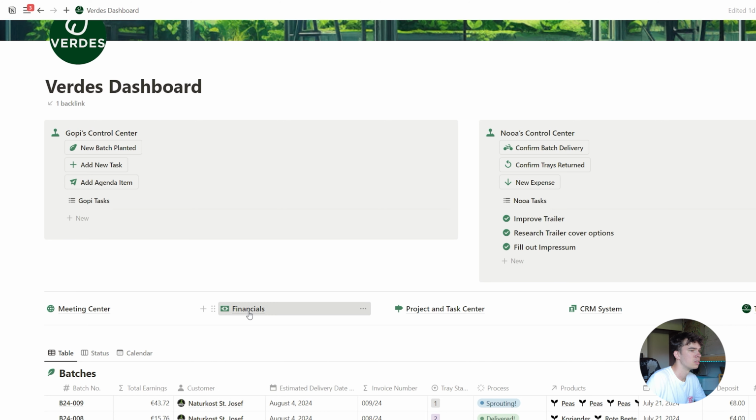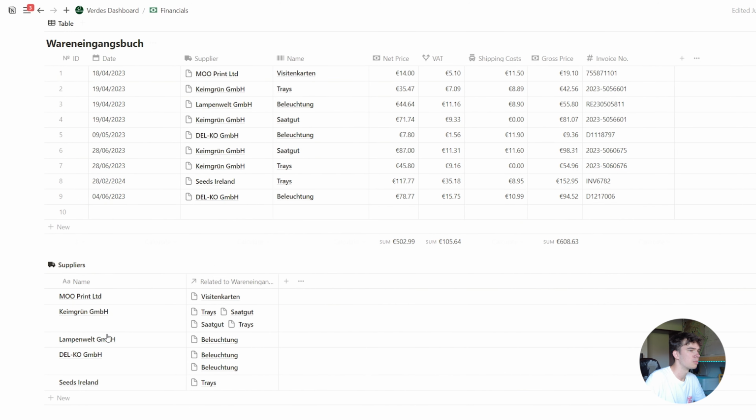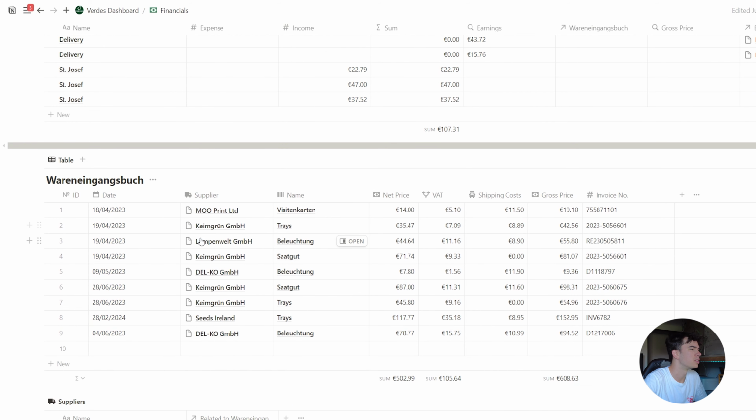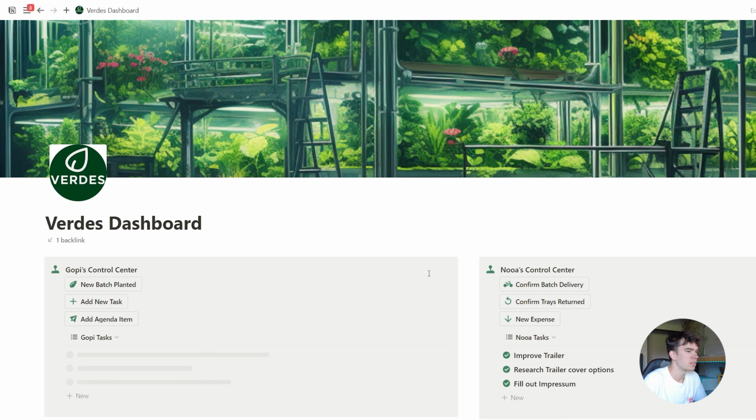Next is financials. I'll just hop in here real quick. So you have a profit and loss statement. It's pulling all of the earnings data from the batch system, and then we have this. This is kind of like a list of all the purchases, which is a system required in Austria where we have founded the business. So that's the financials.